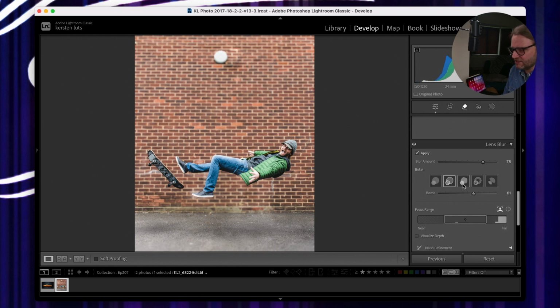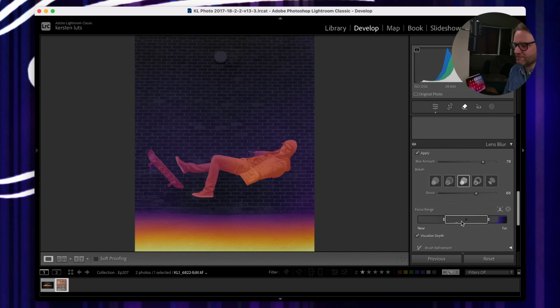I can change the look of it. Let's use this one. That'll be okay. Again, we can boost that a little bit. And what we can do here, in the focus range, is actually tell Lightroom how deep the focus is supposed to be. To visualize that, we can hit this Visualize Depth button.